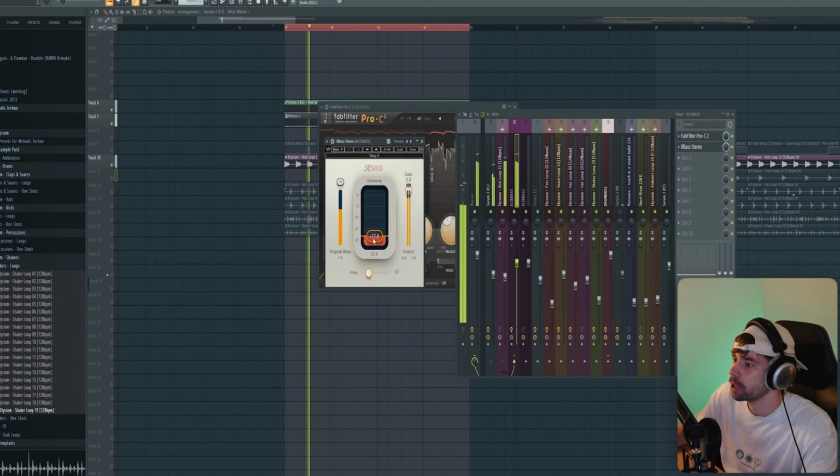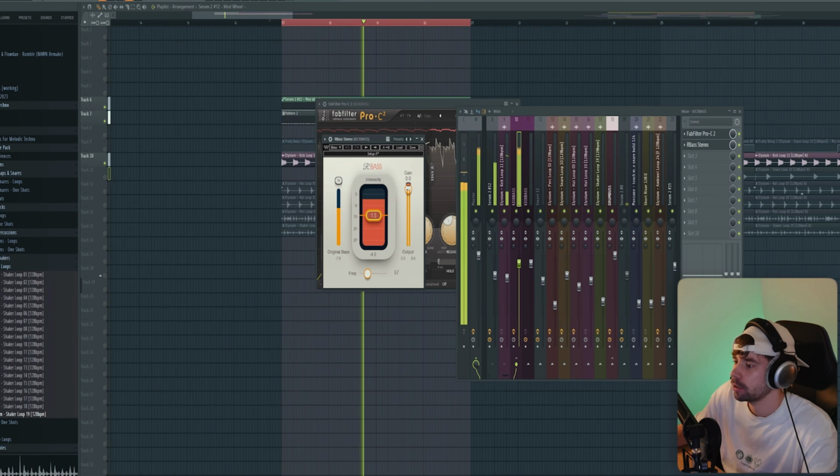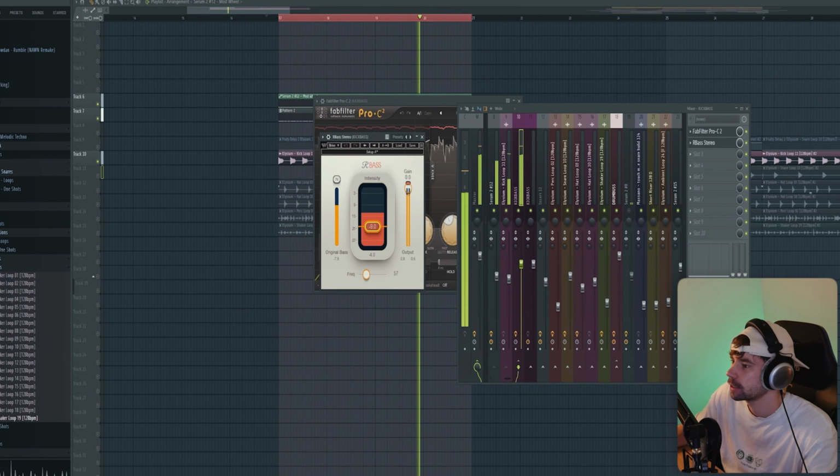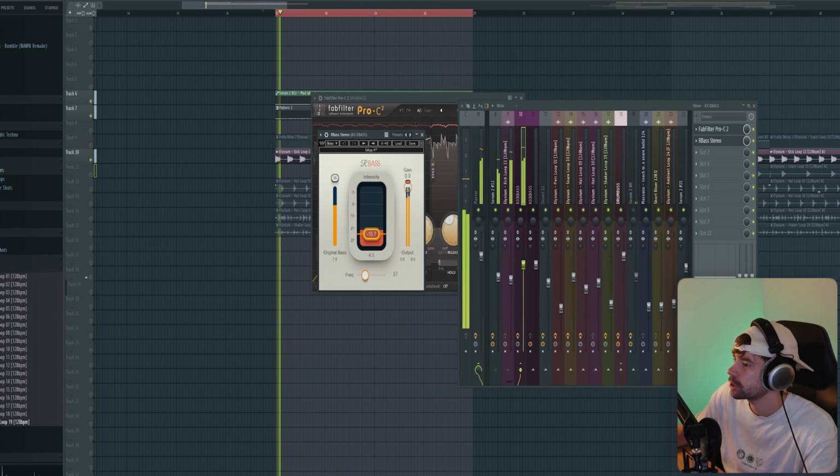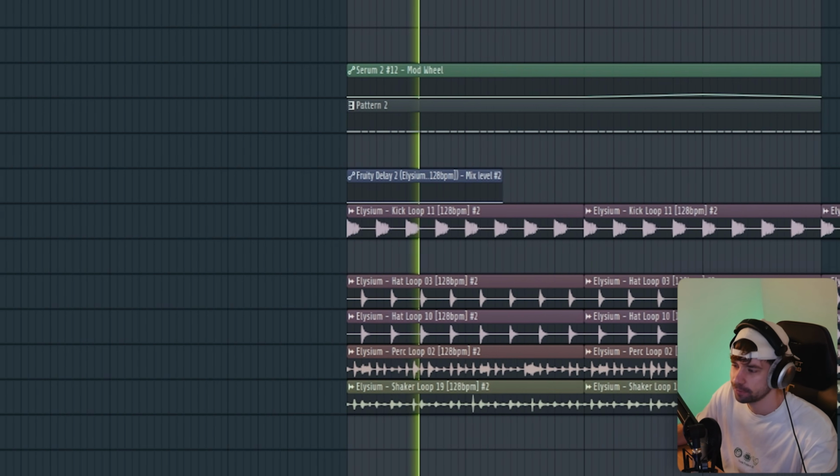And bump up the low end with an R Bass. So once accelerated, it sounds like this. And then just mix it in. So altogether our low end sounds like this.